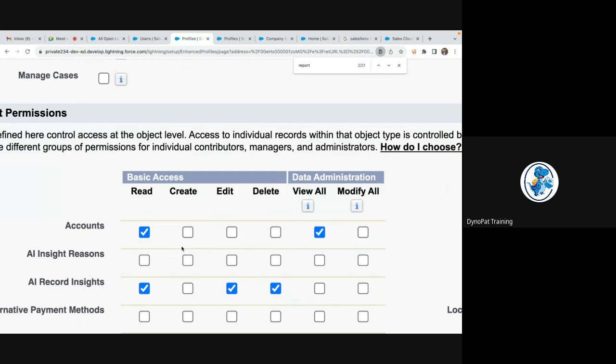This is very important. Suppose your organization wide default of account is private. What's going to happen? Only the owner can see the data, no one else, correct? But if you check this view all checkbox for the BDE profile, everybody who holds the BDE profile, even though your organization wide default setting is private, every single BDE will be able to view all the data in the account object. Doesn't matter whether they own it or not. You get it? Raise your hand if you got it.